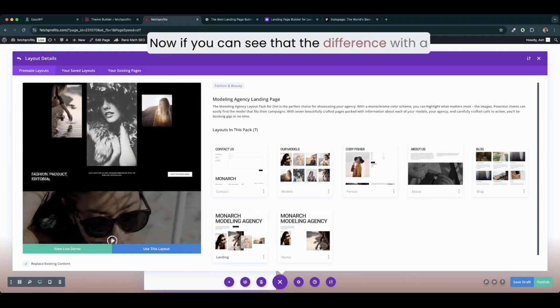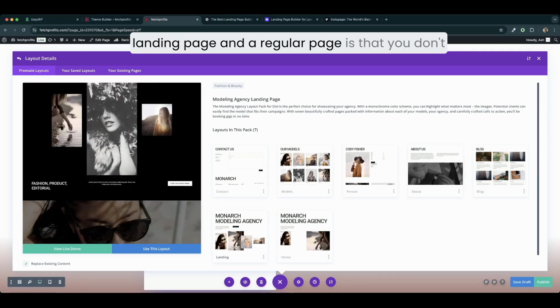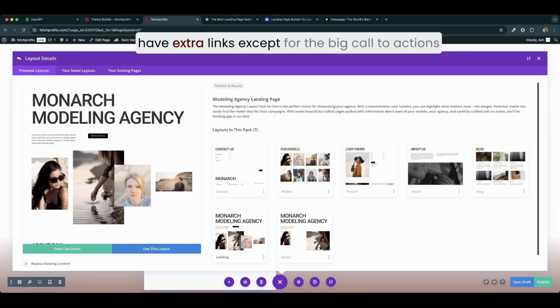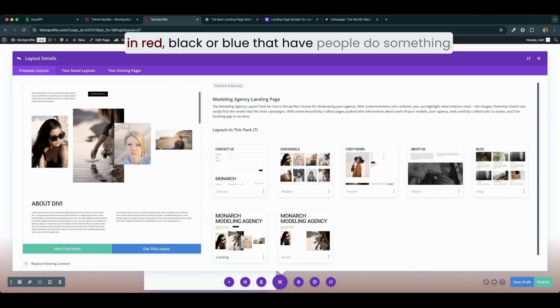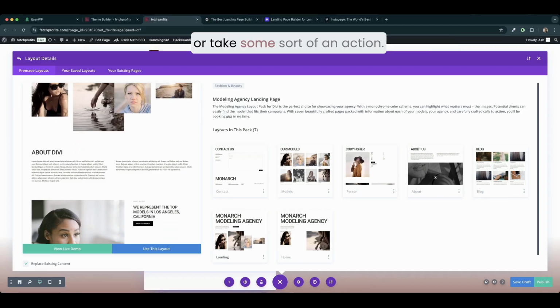Now you can see that the difference between a landing page and a regular page is that you don't have extra links except for the big call to actions in red, black or blue that have people do something or take some sort of an action.